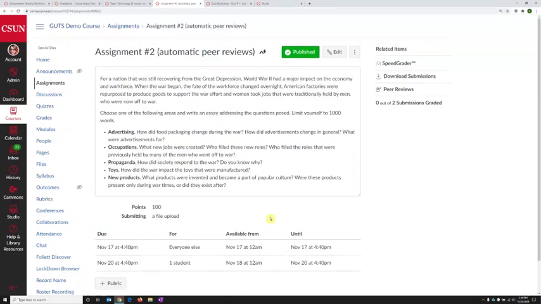In this video, we're going to cover the options you have available to you in the SpeedGrader for assignments. The SpeedGrader is the main tool used by Canvas to provide feedback and grading to students. How do we access the SpeedGrader for an assignment?